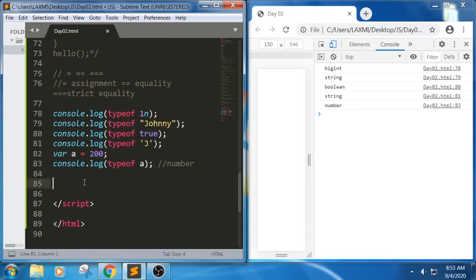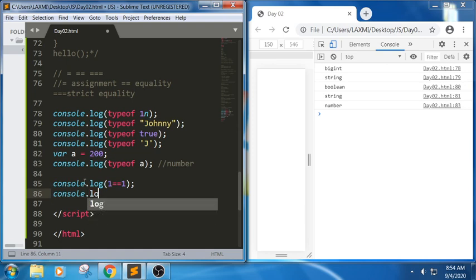Now let us come to this point. We have discussed that equality will perform the necessary type conversions, whereas strict equality will not perform type conversions. Let us look into a basic example so that we will understand what it means. Console.log 1 double equals to 1. Again I am writing 1 double equals to, let me put this in here. Can you see now?